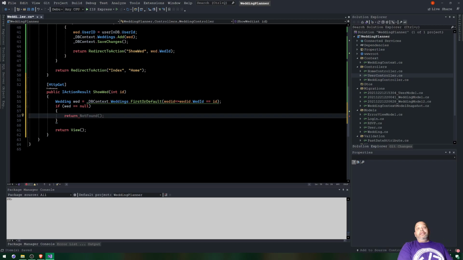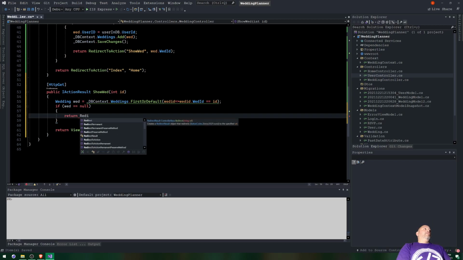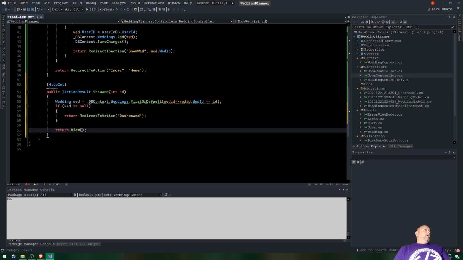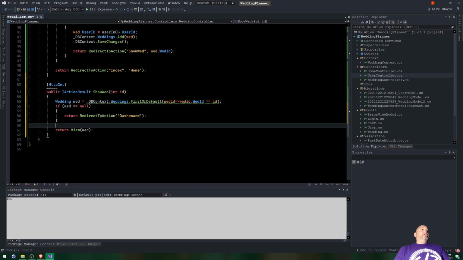I'm gonna update this wedding planner because it shows you all the CRUD operations. But we're gonna redirect to action, and in here we're gonna go to the dashboard. And that should be the action that we needed. So this is redirect to action if it's null. If it's not null, we're gonna return the view with the wed in there.